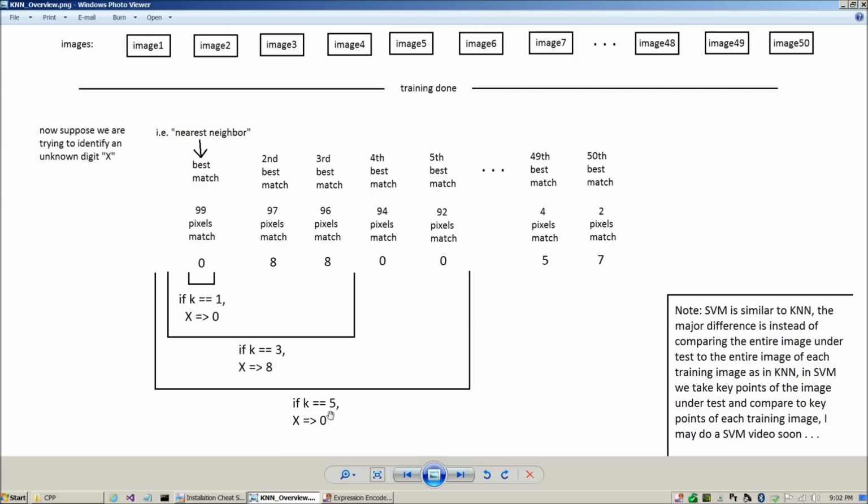And then, for example, if we chose k to be 5, then we would have 3 zeros out of 5, so then we would say x is a 0. So that's sort of an overview of how the KNN algorithm works. And one specific thing that I should point out here as far as choosing k value, for relatively obvious reasons, you don't want to choose an even number.